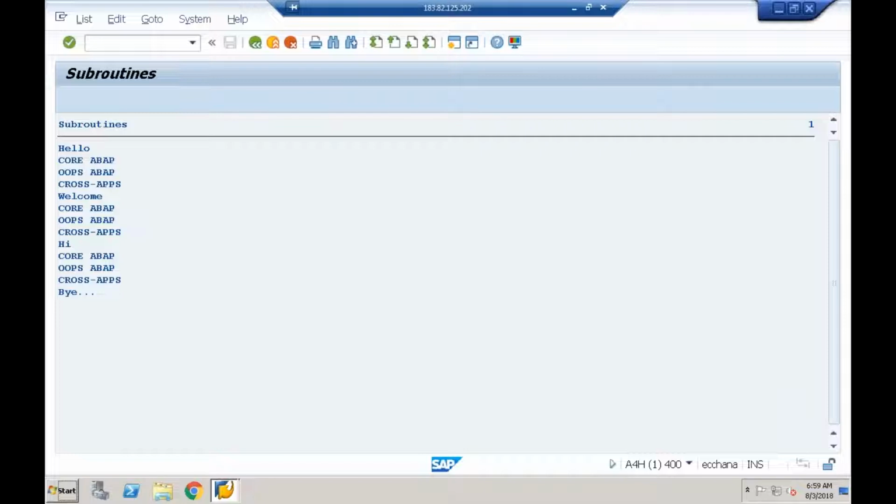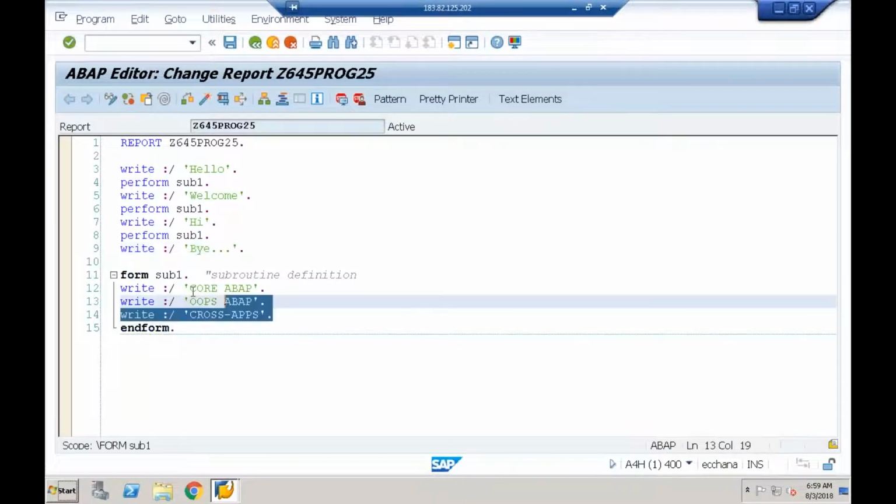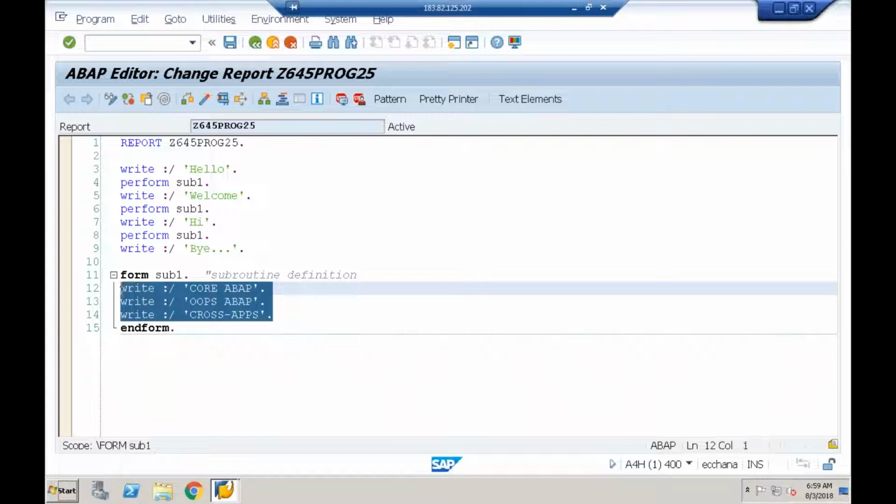So what is the advantage over the previous approach? Instead of writing these statements again and again, we are enclosing the repeated statements as part of a block definition, as part of a subroutine definition.